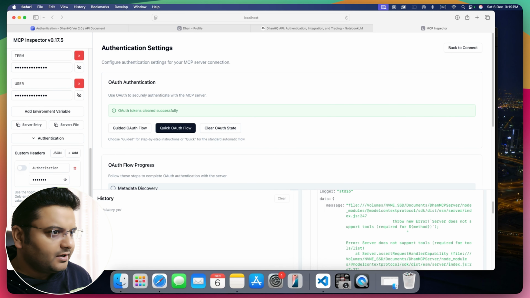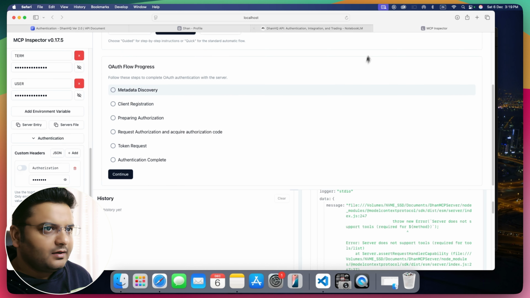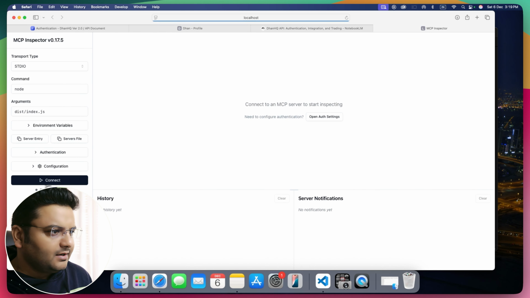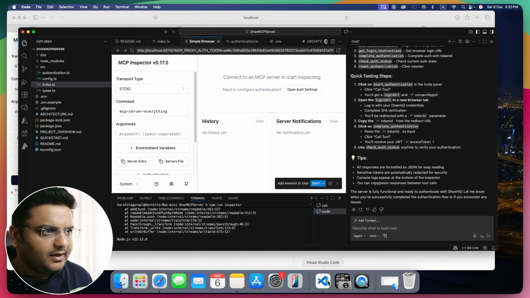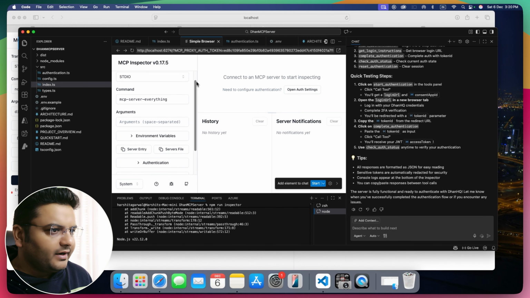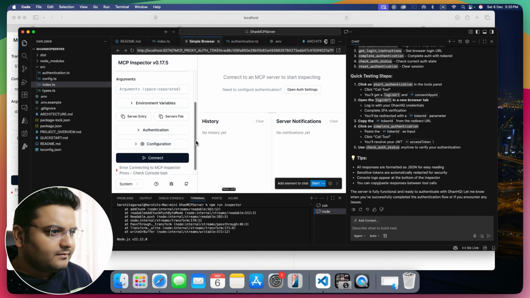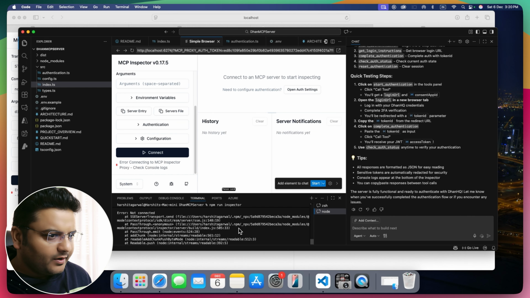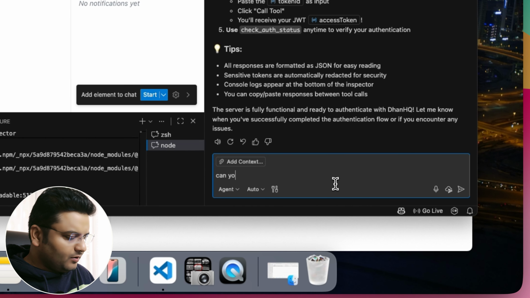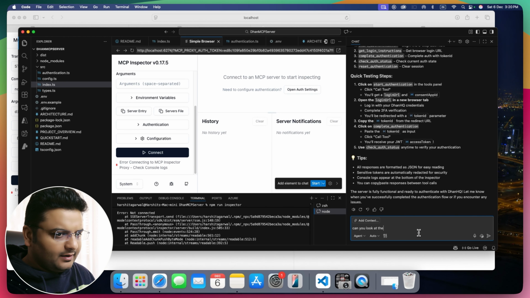Clear authentication state, connect. Can we refresh this? Yes. Let's hit connect now. Check console logs. Something is not working. Maybe we'll have to try it here. Something went wrong here. Not connected. Can you look at the error in the console in the terminal and fix it?